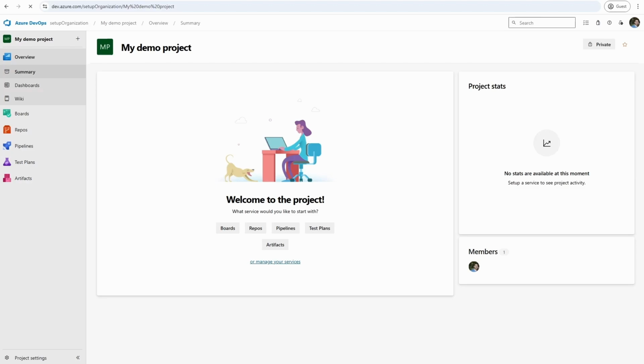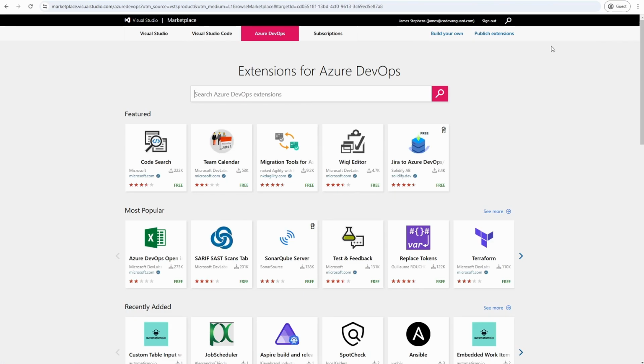The extension can be installed from the Azure DevOps Marketplace. To access the Marketplace from Azure DevOps, click the shopping bag icon in the upper right corner and select Browse Marketplace. Once the Marketplace page loads, type Release Tracker into the search bar and click the search button.